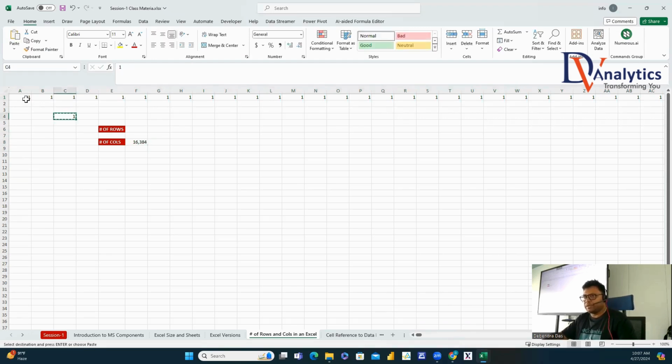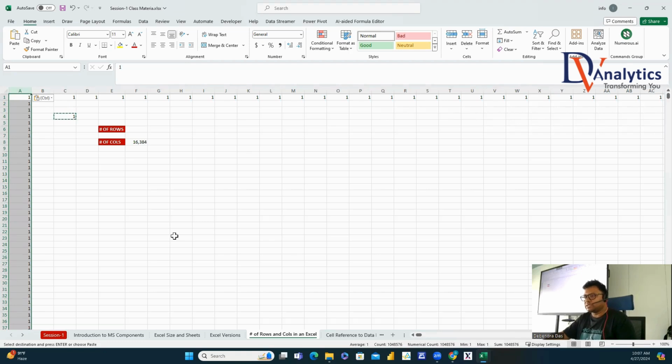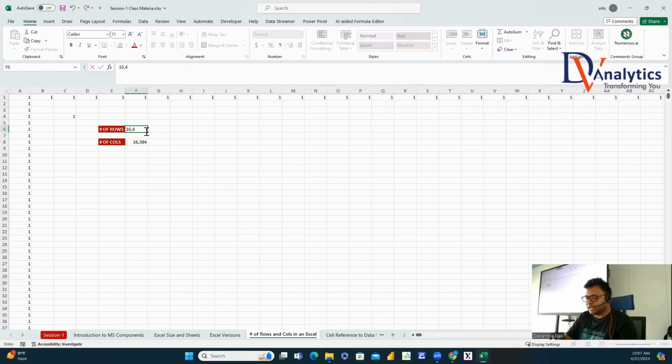If I say copy the 1, select Control Shift down arrow and paste, how many rows are coming here, guys? 10,48,576. So we are confirmed in our Excel: this is 10,48,576 rows and 16,384 columns. Is this clear to all of you guys? Clear now? Moving to the next.